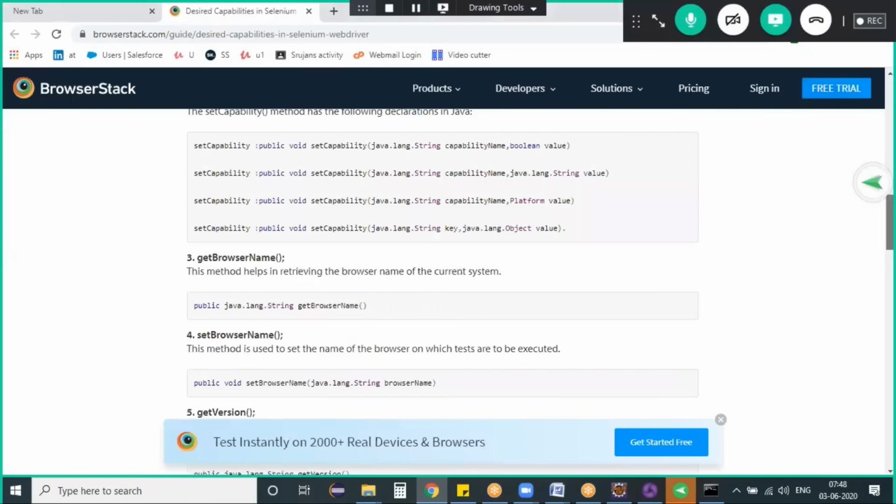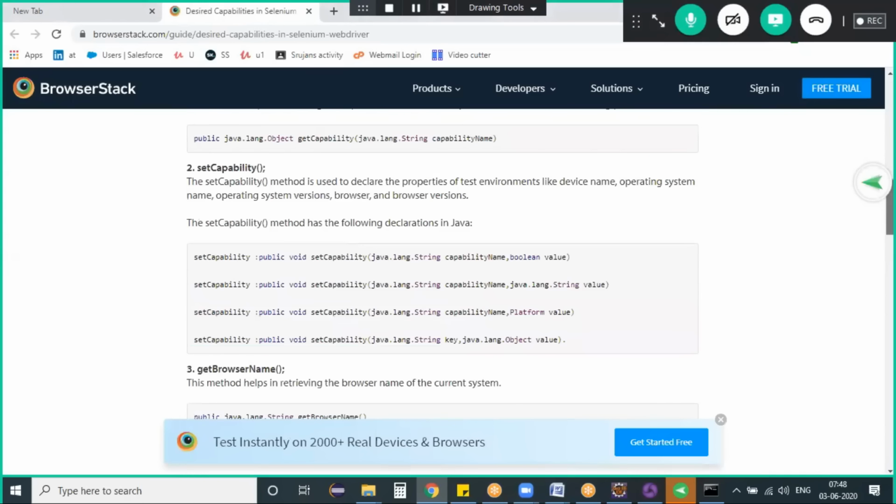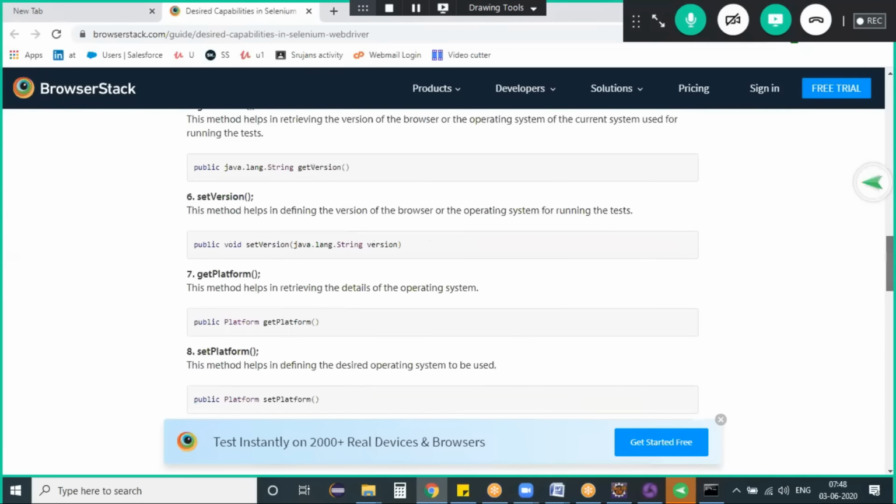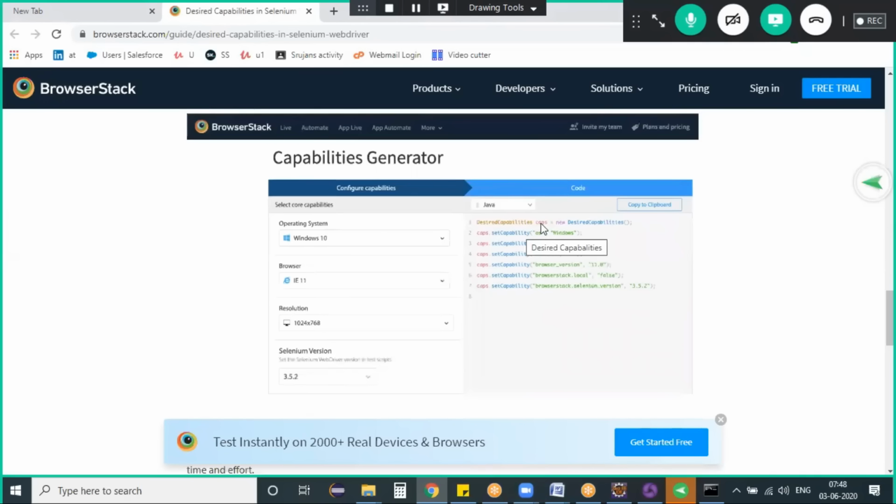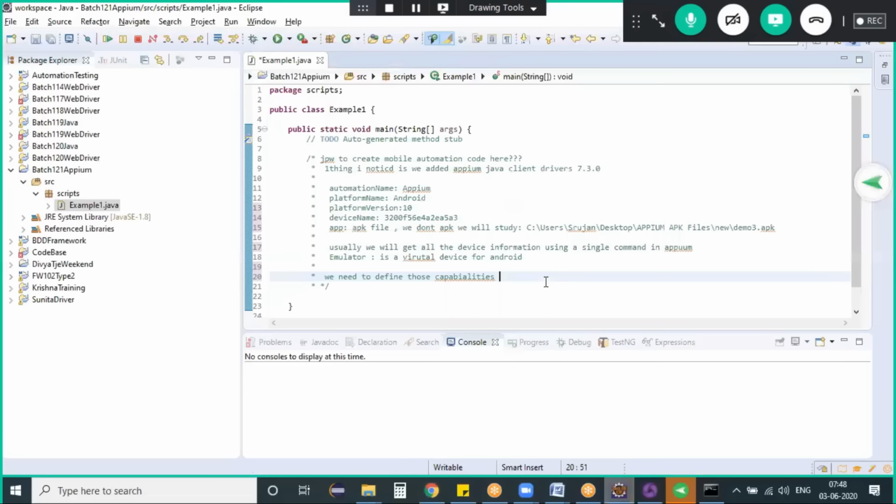See here, set the capability. They are setting the capabilities. DesiredCapabilities caps equals new DesiredCapabilities, and whatever capabilities you want to set, caps.setCapability with the parameter name and the parameter value. So here, create an object of DesiredCapabilities followed by dc.setCapability, parameter name comma parameter value. That's it. I just passed this info.